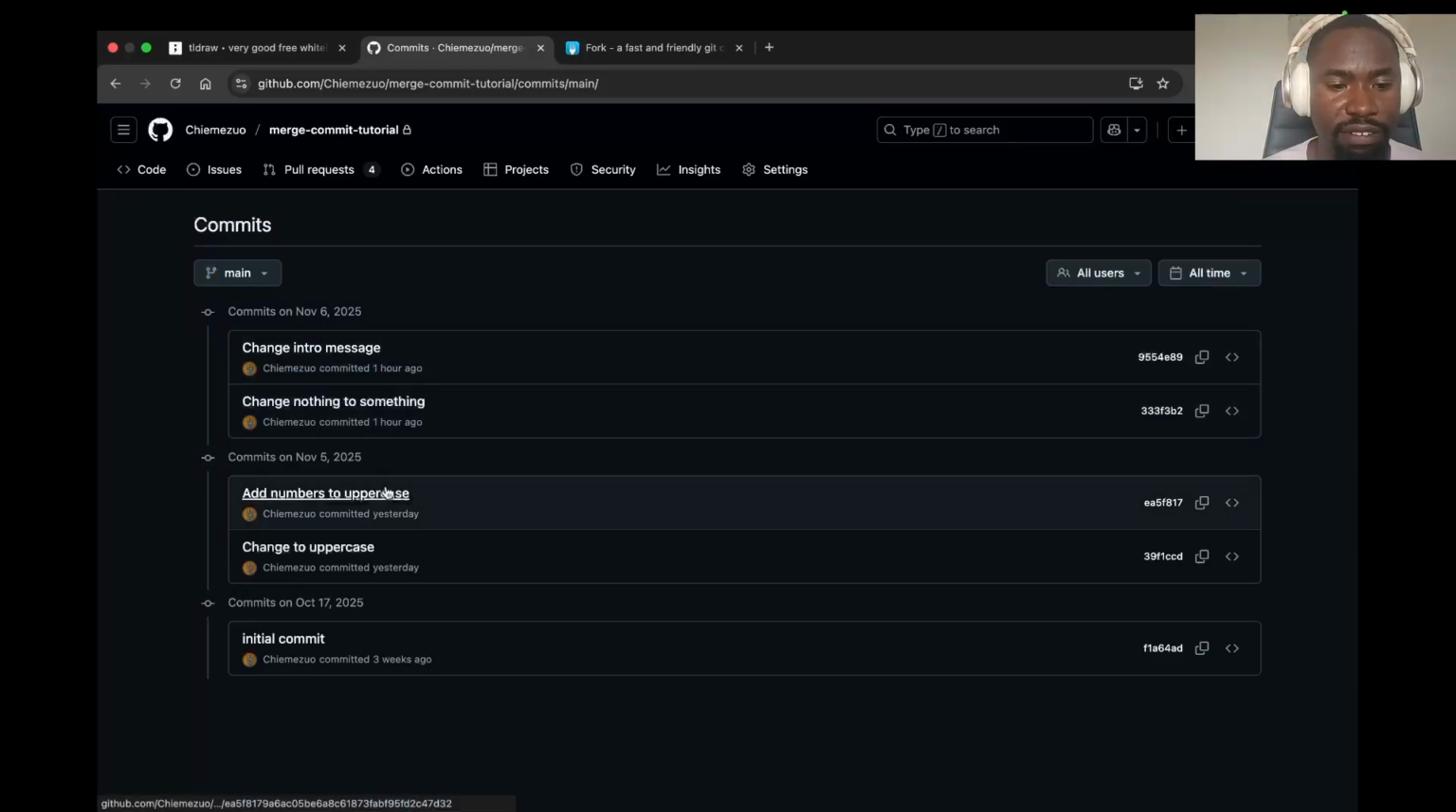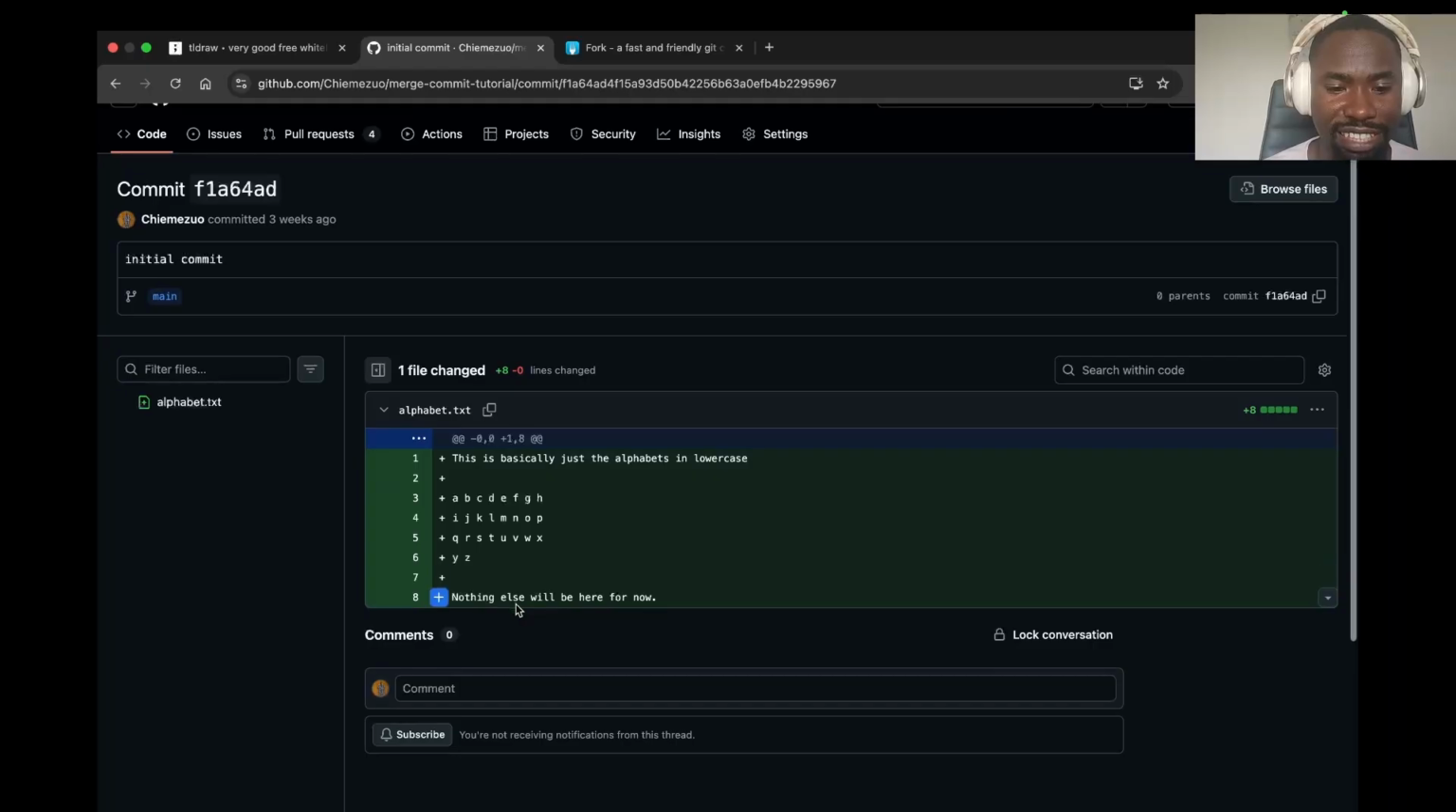So there are five commits. This was how the file initially started. And these commits will be important. I just want to drop the information. So it started like this. Basically alphabets in lowercase and nothing else for now. Letters A to Z all in lowercase. So this was the first commit.